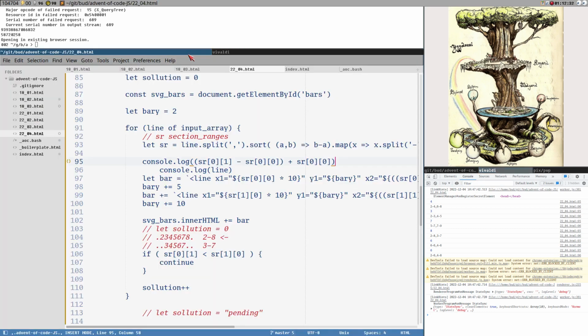Four, 2, 4, 2, 3, 4. Yeah, and that means it should actually be 2, 2, 3, 4. Or this will always be this, isn't this the exact same thing? This minus this plus this.